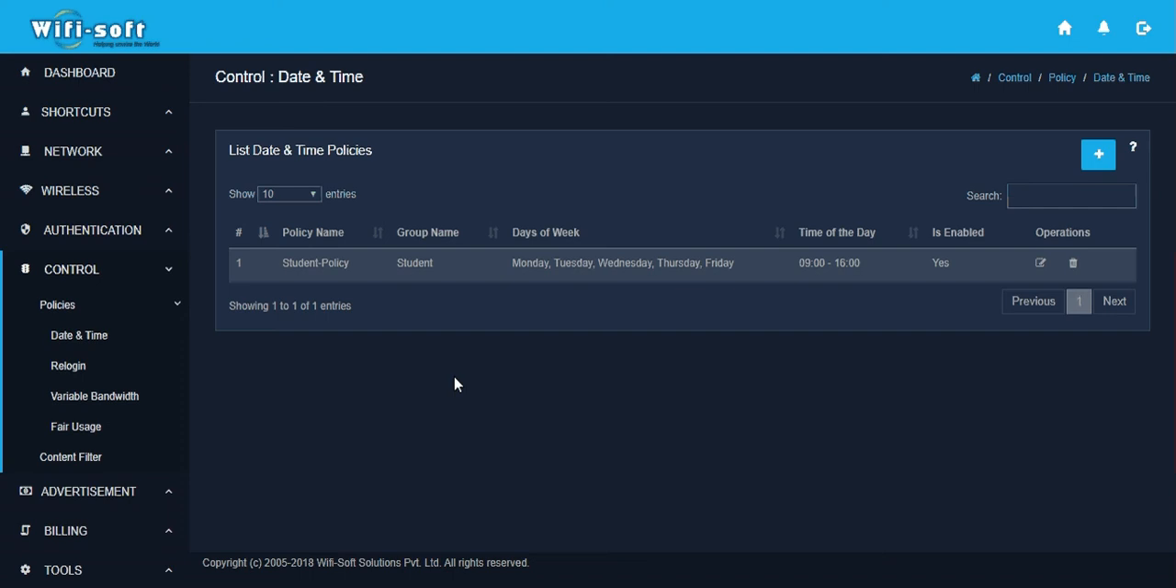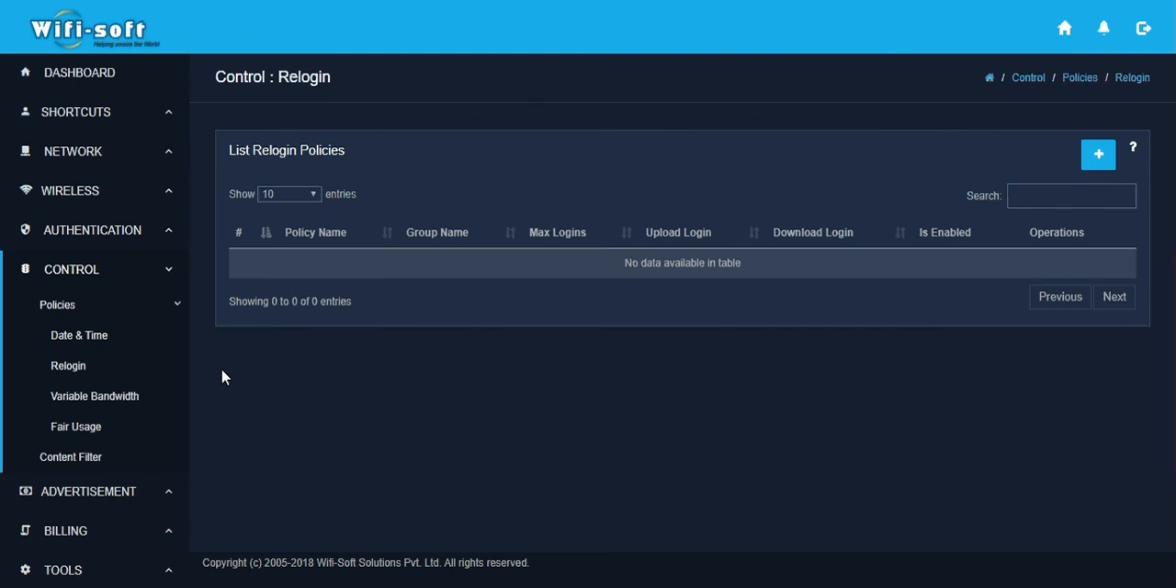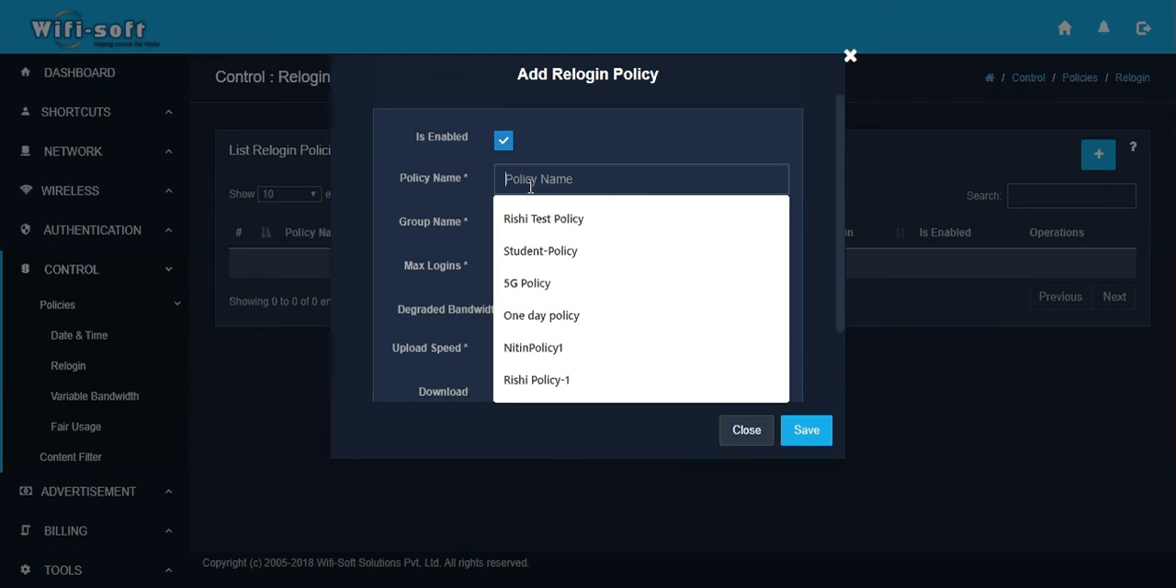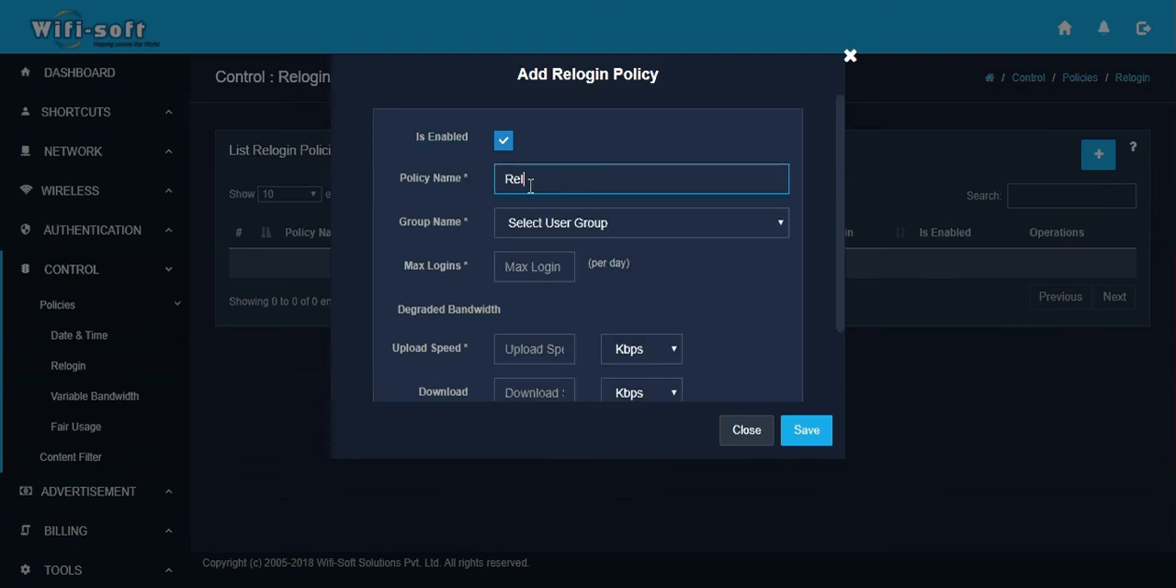Now let's look at the next policy. We call it the relogin policy. This is often deployed in places where you want to restrict how many times the user comes to the network or how long they spend on the network. A classic example would be restaurants or coffee shops where people spend more than a certain amount of time on the network. To configure this policy, again click on the plus sign and give it a name, a good policy name, called relogin policy.